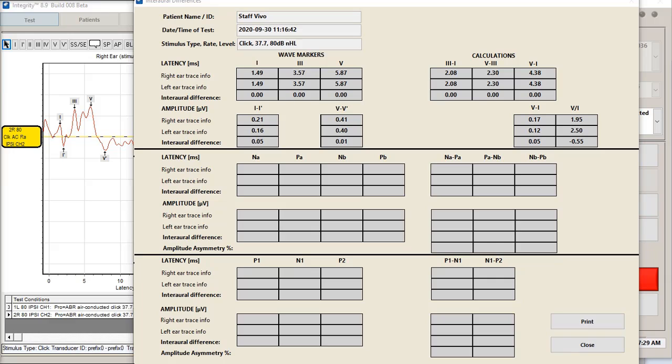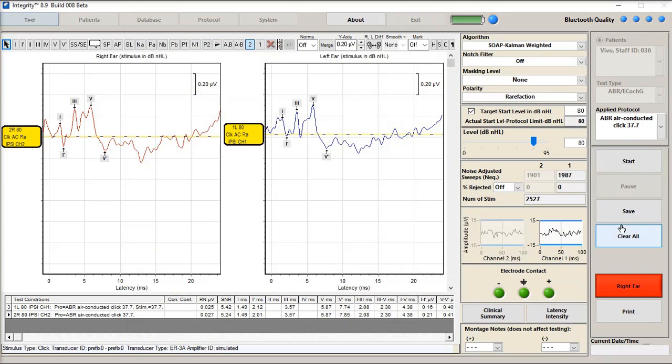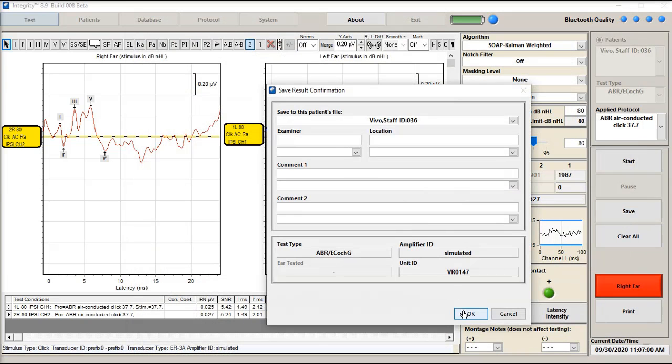You will see the interaural differences for latency and amplitude in this table. This is for ABR. For MLR, you will see the values here. For LLR, the values will be seen here. Use the Print button to print directly to a printer or as a PDF. Click the Save button to save this record in the database.